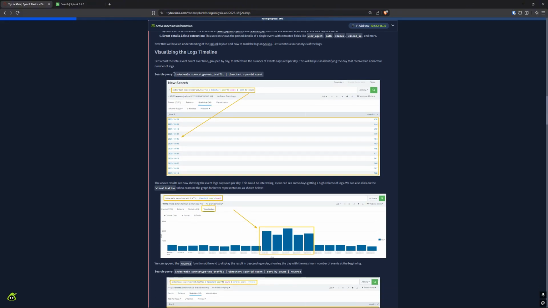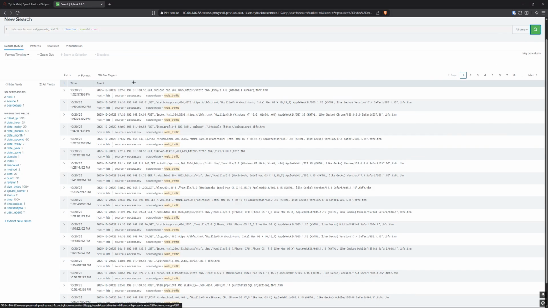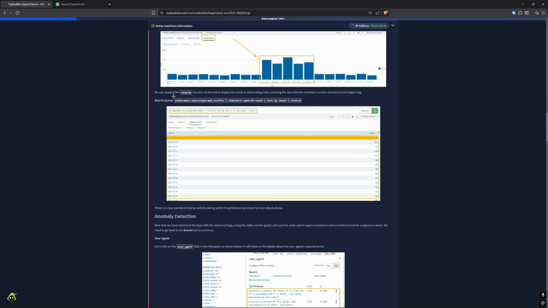So I guess they want us to do another query with the index, web traffic, and a timechart in one query. So we're going to go ahead and do that. We can append the reverse function at the end to display the result in descending order, showing the maximum number of events at the beginning. So let's go ahead and do that.